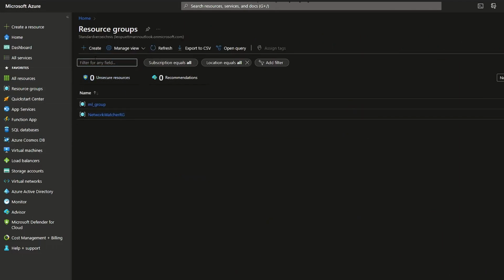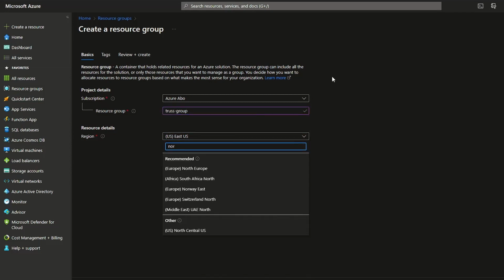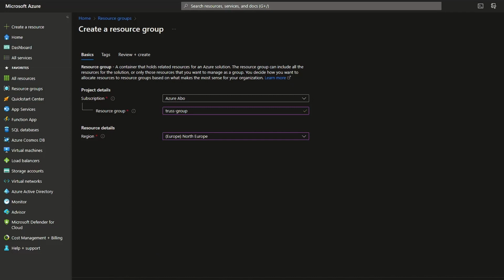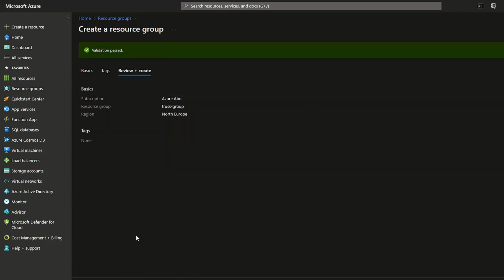You can use an already existing group if you have one. If not, simply create a new one. We are going to call this group the Truss-group and provision it in Northern Europe. But you can choose any location that's closest and cheapest for you.